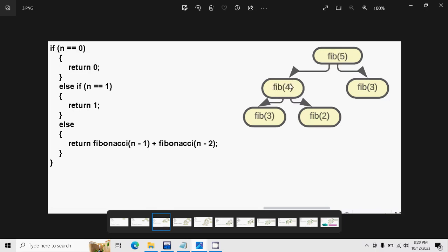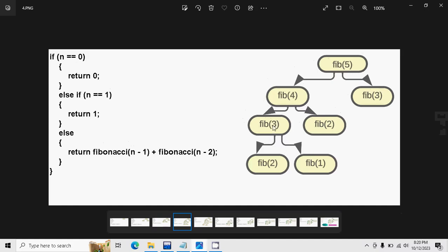When 4 is passed as n to the function again, it will go into n minus 1, 4 minus 1 is 3, and 4 minus 2 is 2. As I told earlier, it will focus only on n minus 1 first. So again this 3 will be passed as the n value. It will become Fibonacci of 2 and Fibonacci of 1, because 3 minus 1 is 2 and 3 minus 2 is 1.